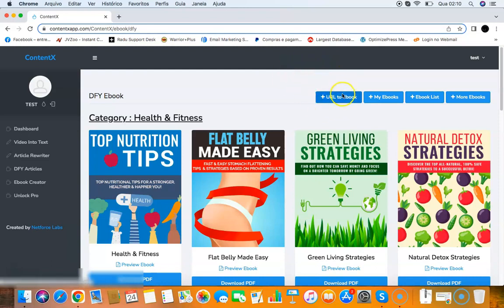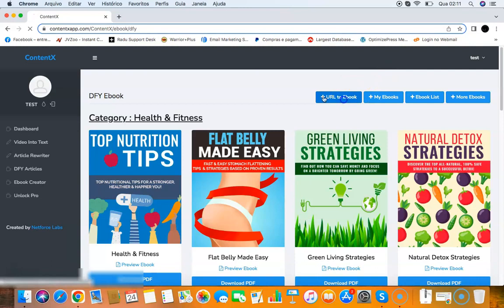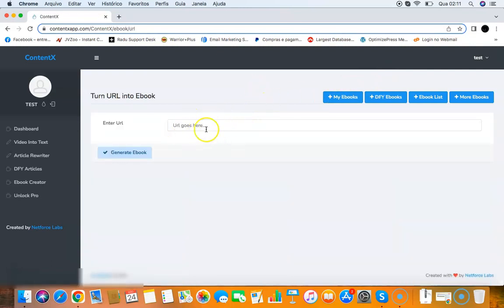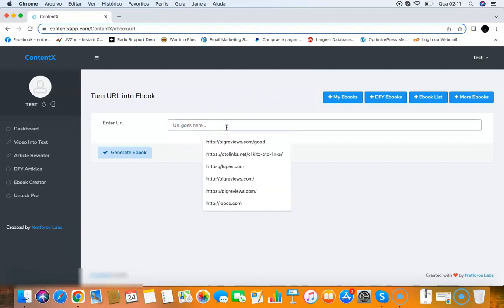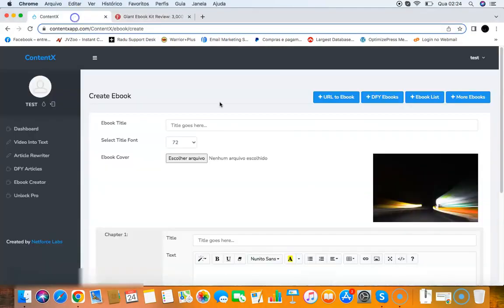So you have access to the ebook creator, the done for you ebooks, and the more ebook section, which will give you 3,000 ebooks that you can use right away. And then you have the URL to ebook feature as well, that will turn any website, any URL you have into a powerful ebook. So you just put the URL of any article here that you want to turn into an ebook, and it will generate an ebook for you.